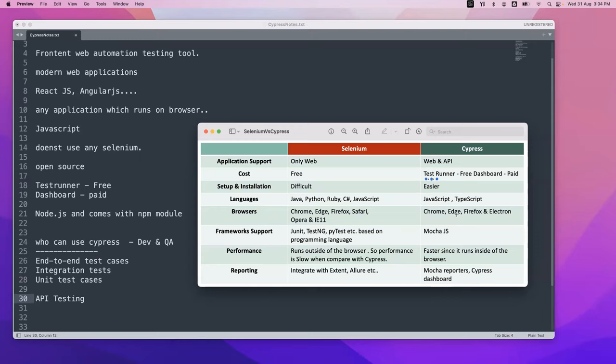Now, when you come to framework support, when I use Selenium, we take the help of a different framework based upon the language which we have used, like JUnit, TestNG. If you're using Python, we take the help of PyTest. So different frameworks we can integrate along with Selenium based on the programming language you have chosen. But in Cypress, there is only one framework which we can use, which is Mocha.js. All the libraries, assertions, and the format of writing test cases, everything we follow from the Mocha framework.